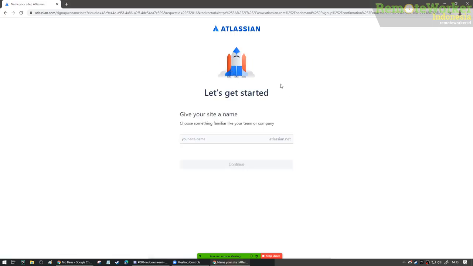Atlassian has already given you a subdomain for this, blahblahblah.atlassian.net. Pak Sigit, what is the name of the class, International Development? IUP, right. IUP is already taken. IUP CS UGM. Right, okay. IUP CS UGM. Okay, sip. It's available. Let's continue this.